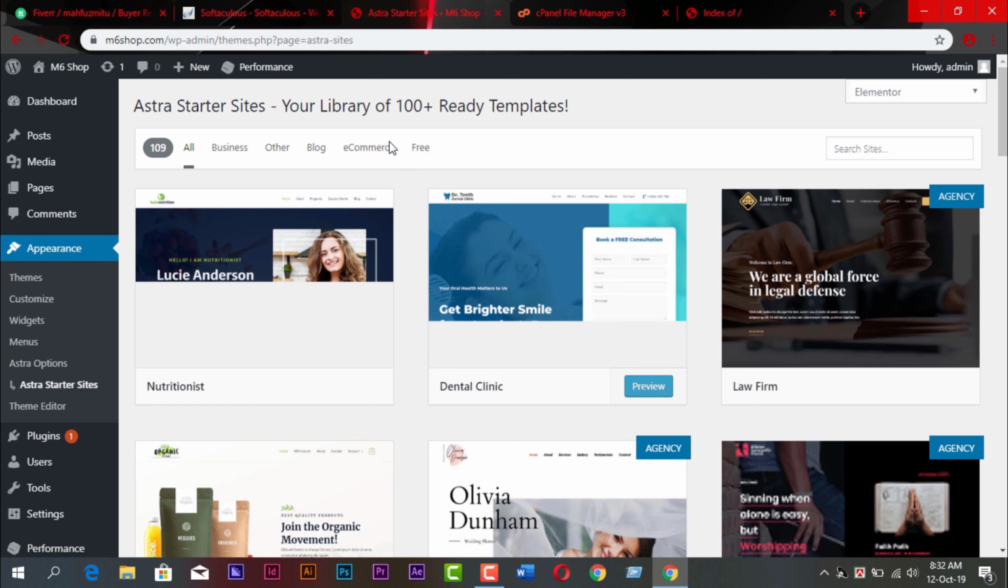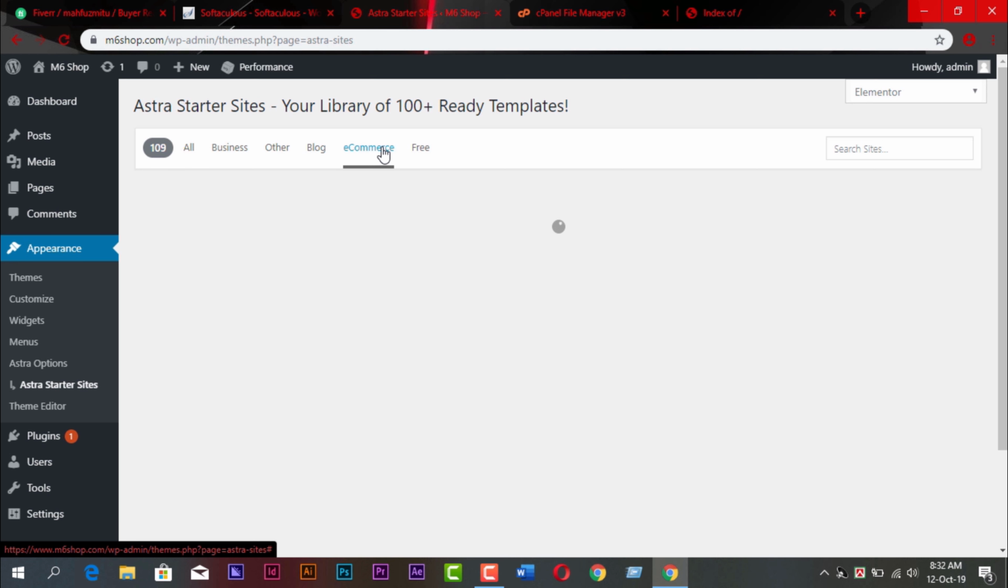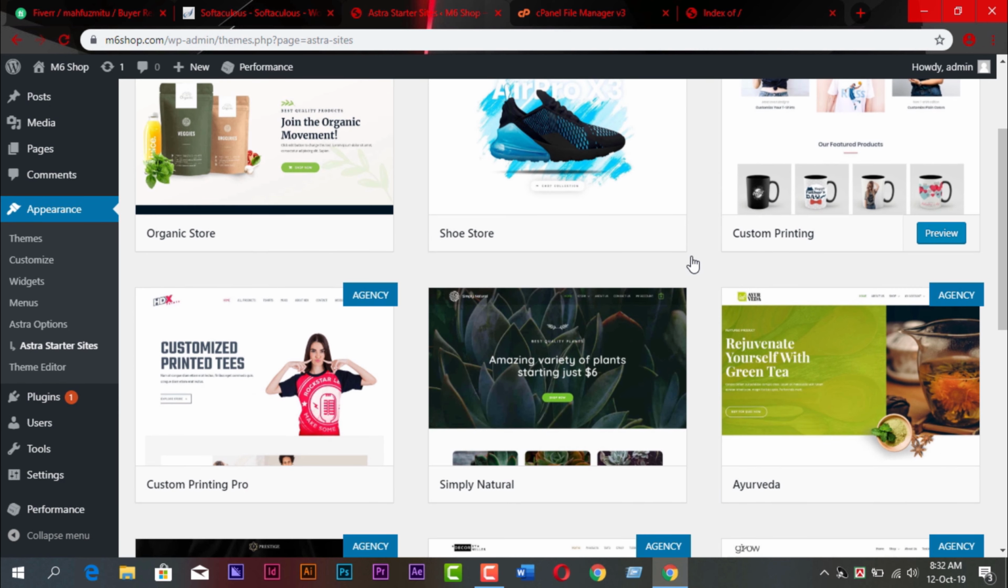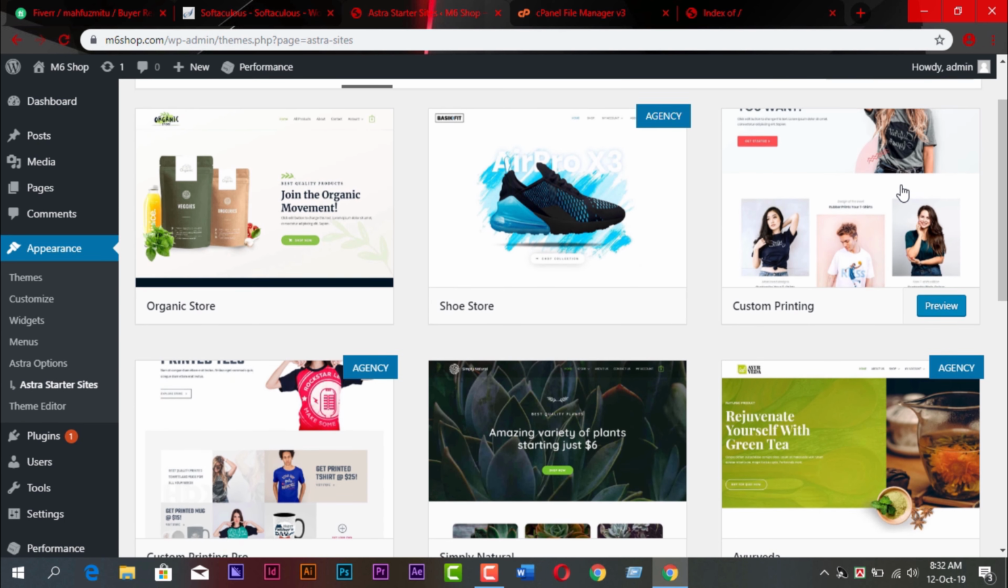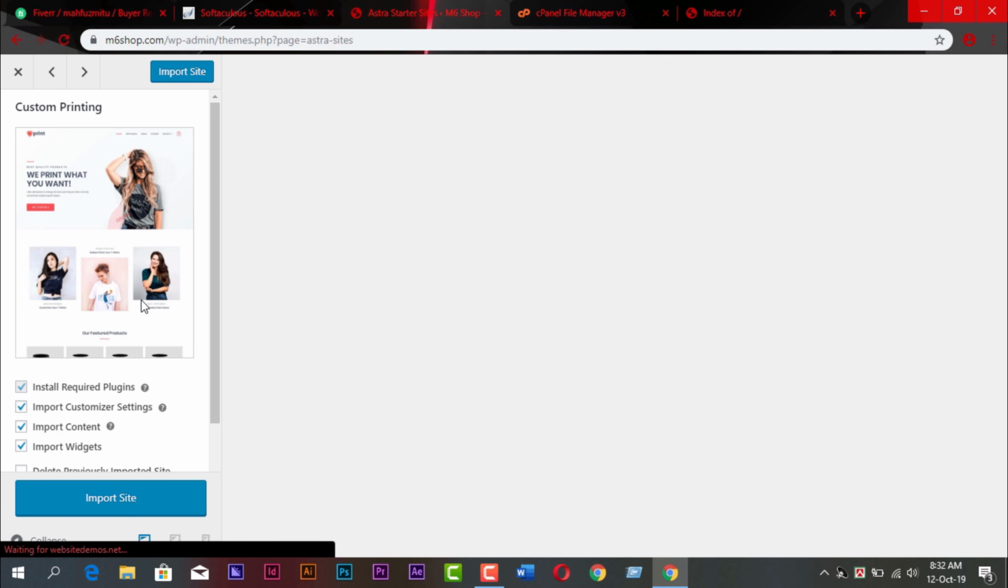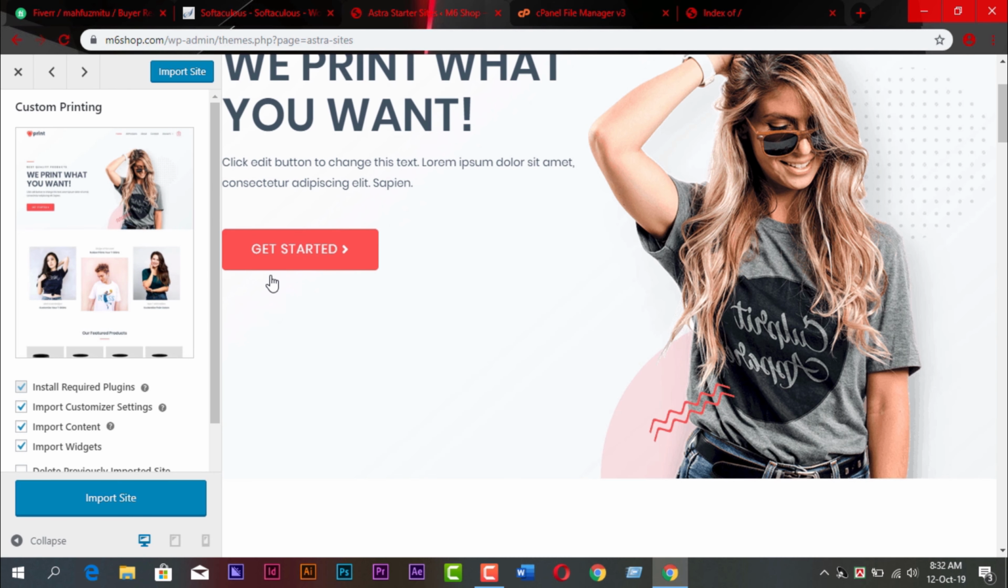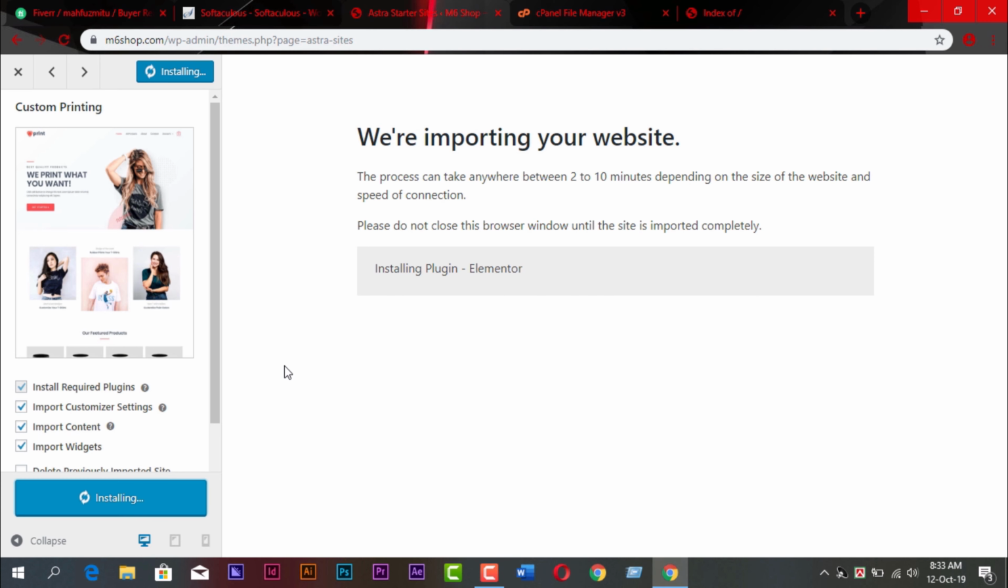Since we are going to create an e-commerce site, we choose the e-commerce option from here. Good to say, not all the themes here are free, but some are free. Likewise, we have a free theme installed here that will be customized later.